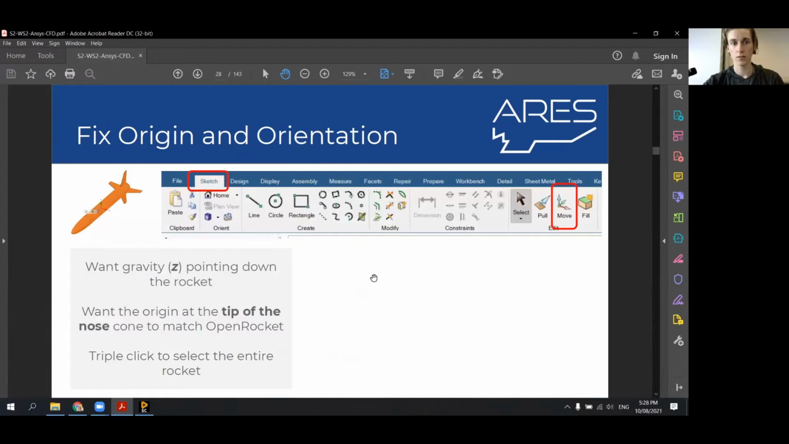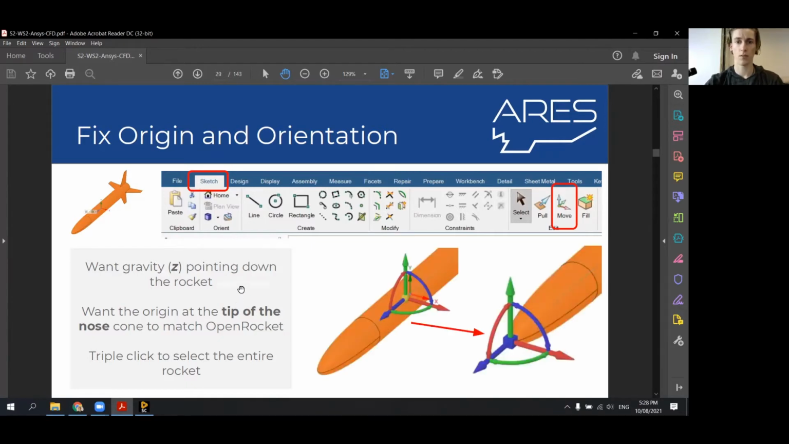What we're going to do is put the origin in SpaceClaim right on the tip of the nose of the rocket. And we're going to point gravity, which is the Z vector, down the rocket. Okay, so we want the tip of the rocket to be right on the origin.